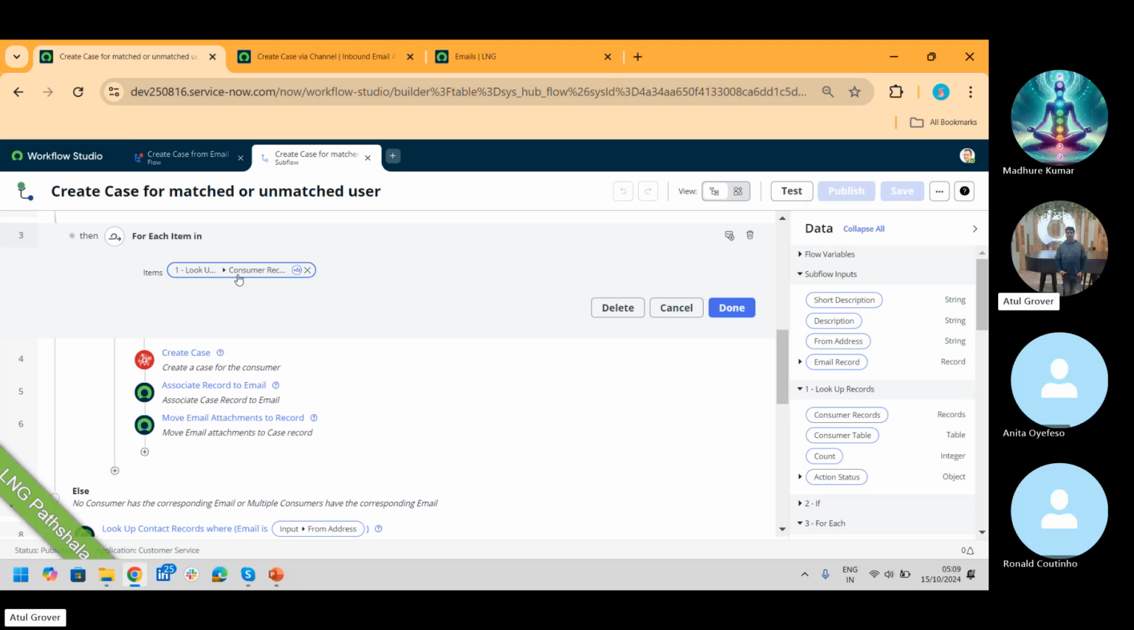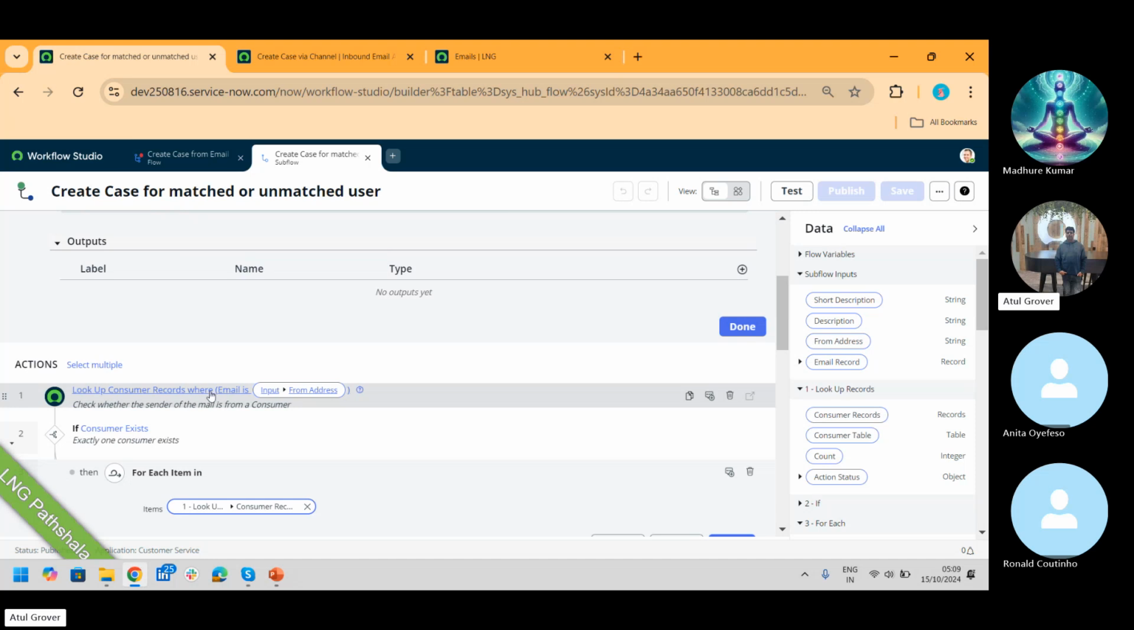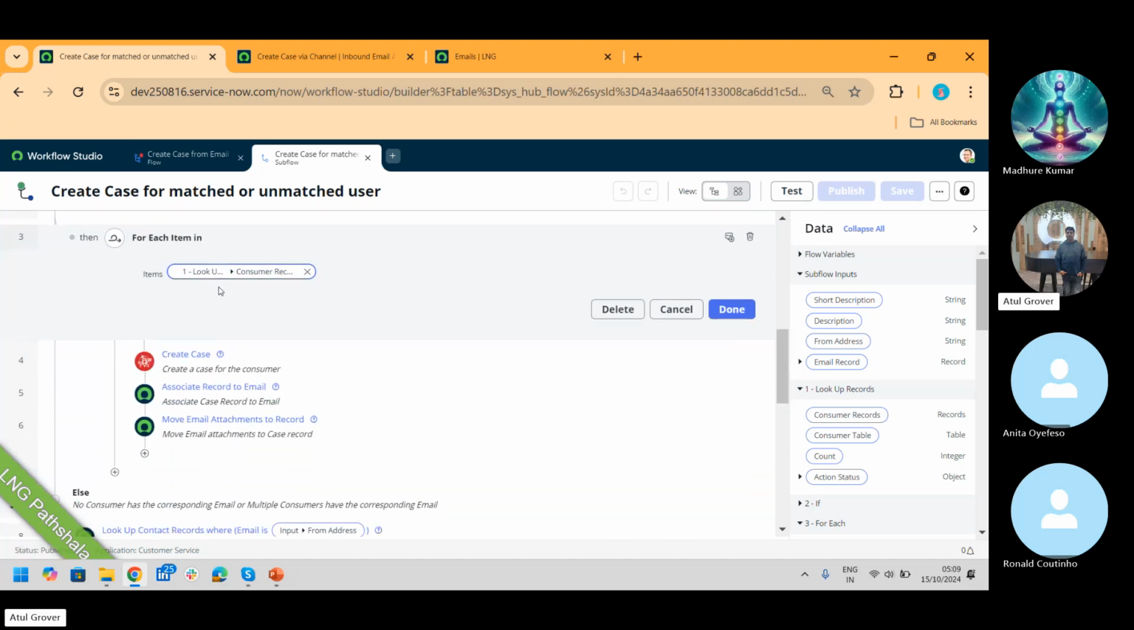देखो lookup records in the consumer records. और ये कहाँ से आया इसके पास? It got it from this particular section only. यहाँ से emails आ गए and then it started working on that particular part.